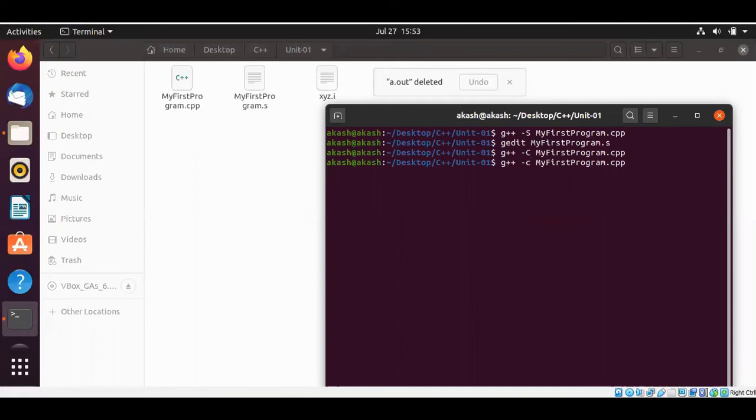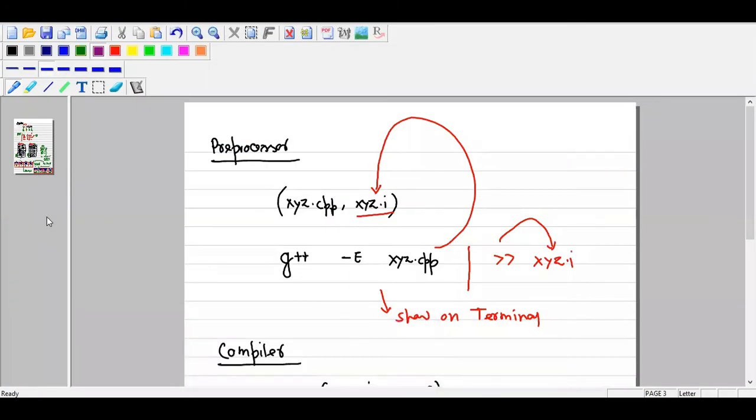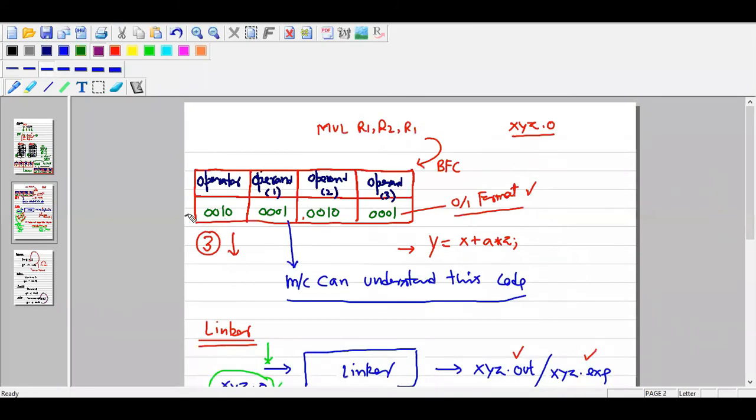Small c. Okay, so it is a small c, not capital C. So let me open it, because it has created a .o file. So the .o file would be something like this, what we have discussed here, right? Because the assembler would convert the assembly readable code into that.